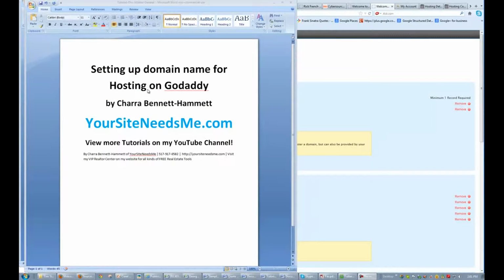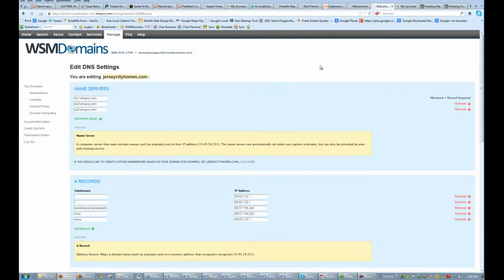This is a tutorial for setting up a domain name for hosting on GoDaddy to host a WordPress site. And in this example, we're going to be using a domain name that is not in the original GoDaddy account. It's actually purchased elsewhere on a different registrar. You're going to find these different registrars all have different ways of doing things, but the basic idea is the same.